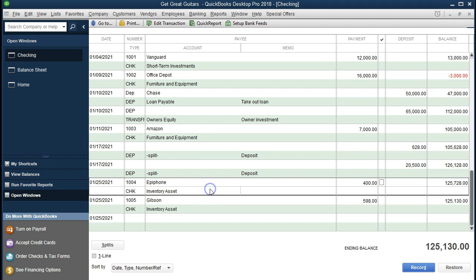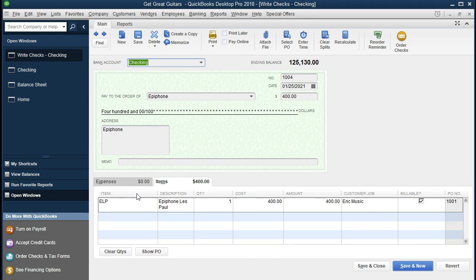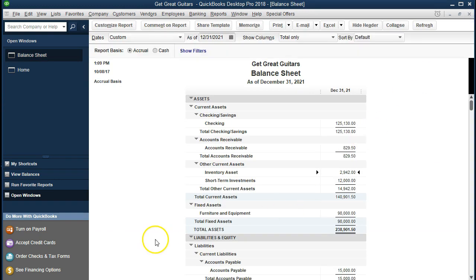But in any case, we can see this information here. We can see the payments happening. If we want to see the actual check, the form of the check, you click on this item, and that will take you to the form that QuickBooks generates, whether we do it in the register or not, whenever we write a check or decrease basically the checking account balance. So we're going to close that out, and that's going to be it.